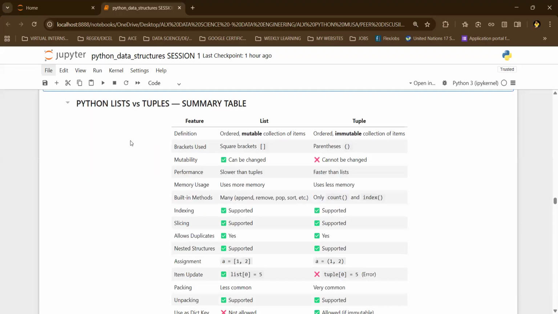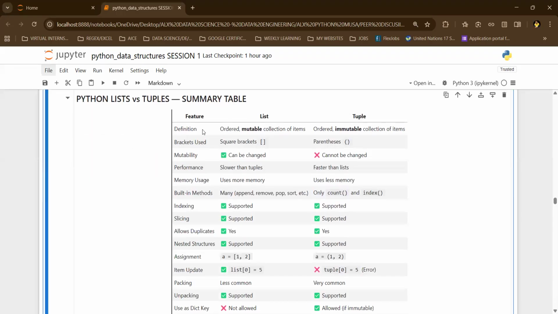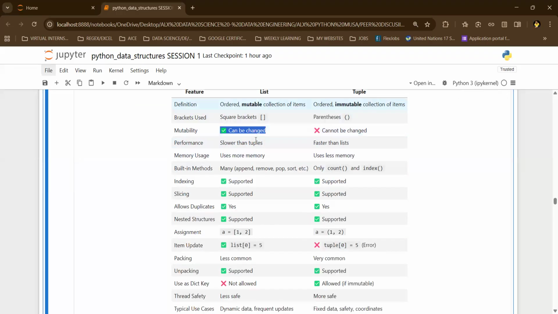So this is a summary of a list compared to tuples. This actually summarizes everything. So for tuples, we've said that they are immutable, ordered collections of items. Then lists are usually mutable and ordered. A list uses square brackets, a tuple uses parentheses. A list can be changed, a tuple cannot be changed. A list has a slower performance, while a tuple has a faster performance.